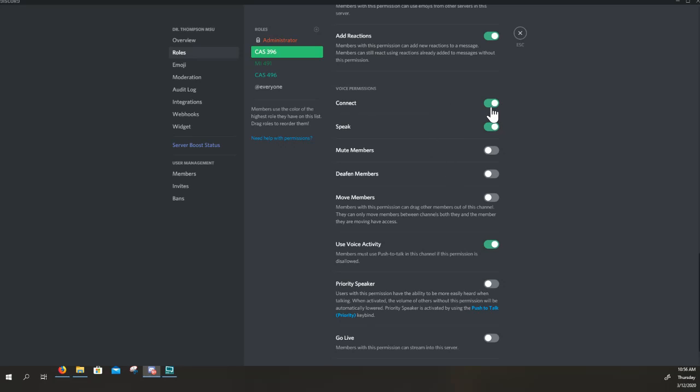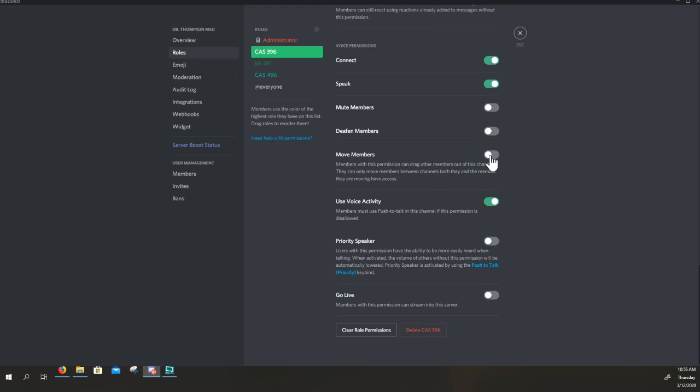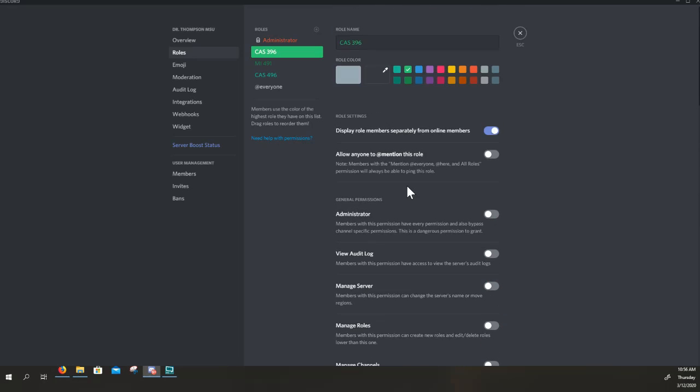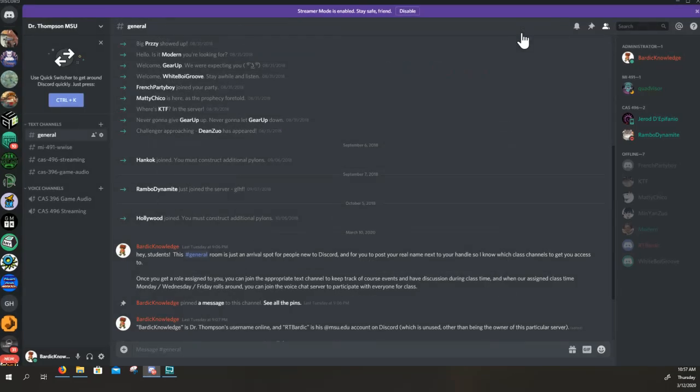Similarly, I want my students to be able to connect to voice channels and speak, but I don't want them to be in charge of muting people, secretly shadow banning people, also known as deafening people. And I don't want them to be able to move other students from channel to channel. But you can set all these permissions yourself. And again, they're the same across each of my 3 classes. But I have 3 different equally permissed roles, because then I've made 3 different chat channels.